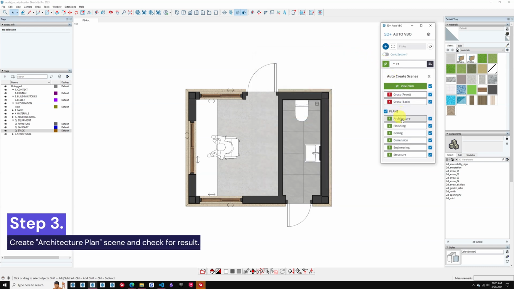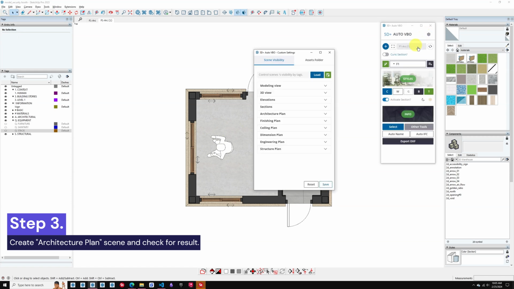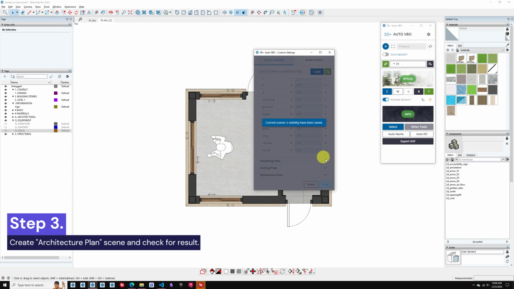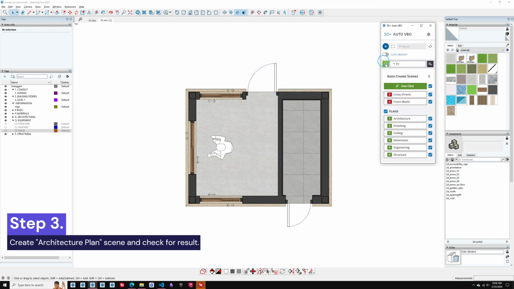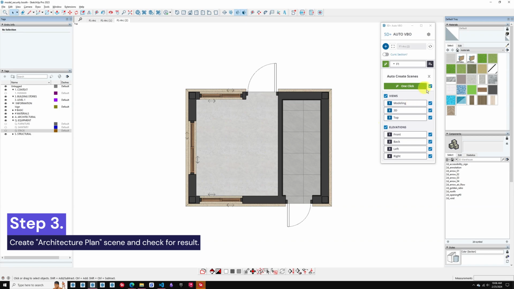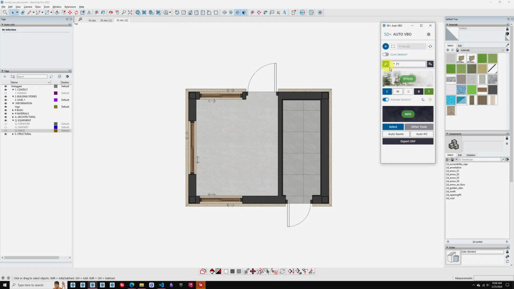Now, I will try to create an architecture plan scene and check the result. As you can see, all tags starting with Q have been turned off, but I forgot to turn off the human symbol, so I will repeat the process again. Now, the scene for architecture plan is displayed properly as I want.